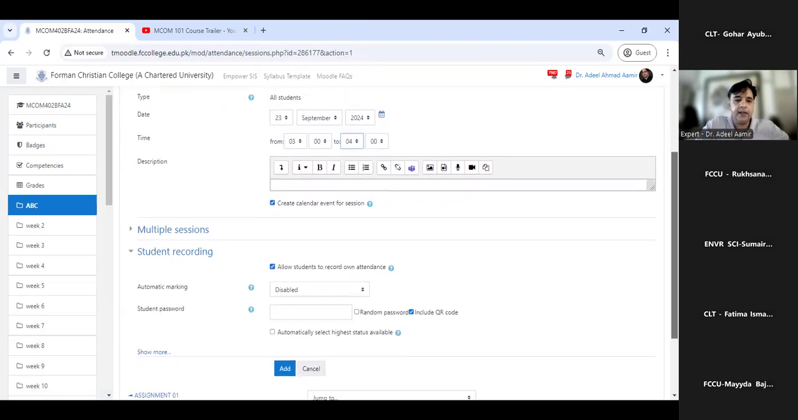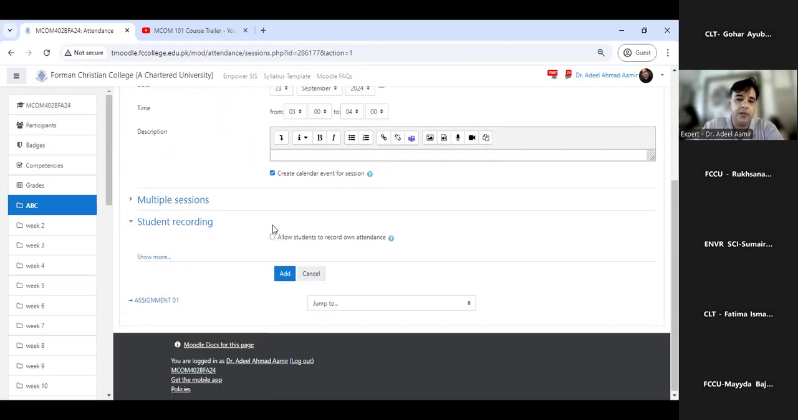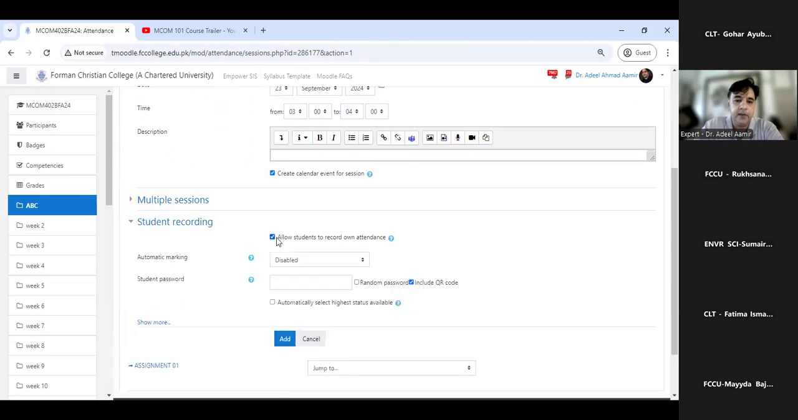So here there are certain options. Allow students to record their own attendance. They can actually mark themselves present. If you want to disable it, you can disable it. If you enable it, then automatic marking will be disabled. You can actually give them marks. You can actually create the password here as well.